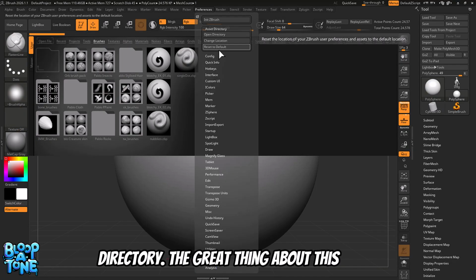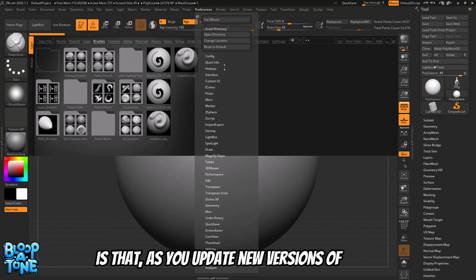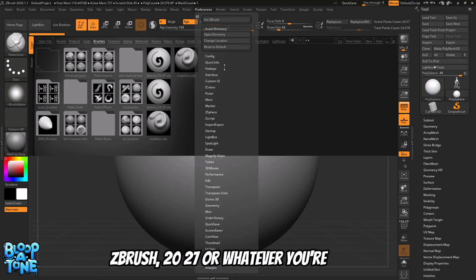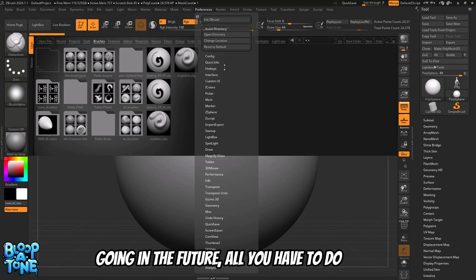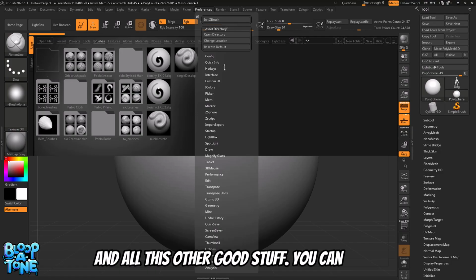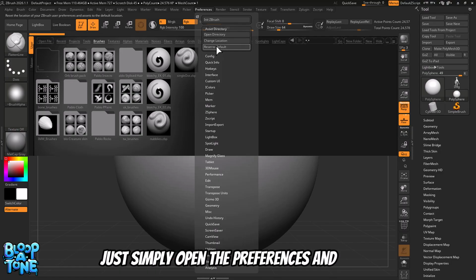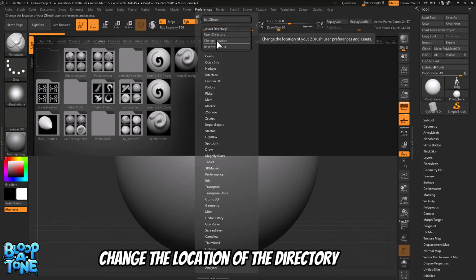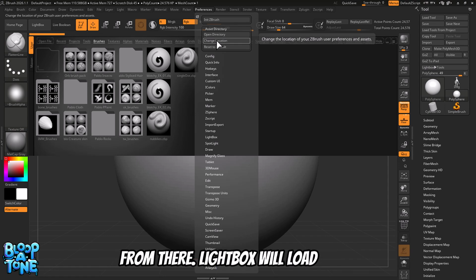The great thing about this is that as you update to new versions of ZBrush, 2027 or whatever in the future, you don't have to move your files and copy all the presets and all this other good stuff. You can just simply open the preferences and change the location of the directory to that same directory that you have on your hard drive, and then just go from there. Lightbox will load everything normally.